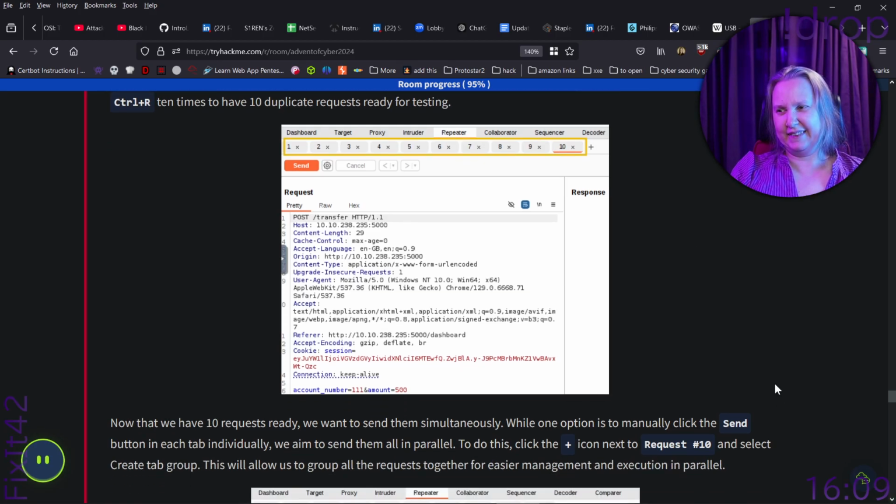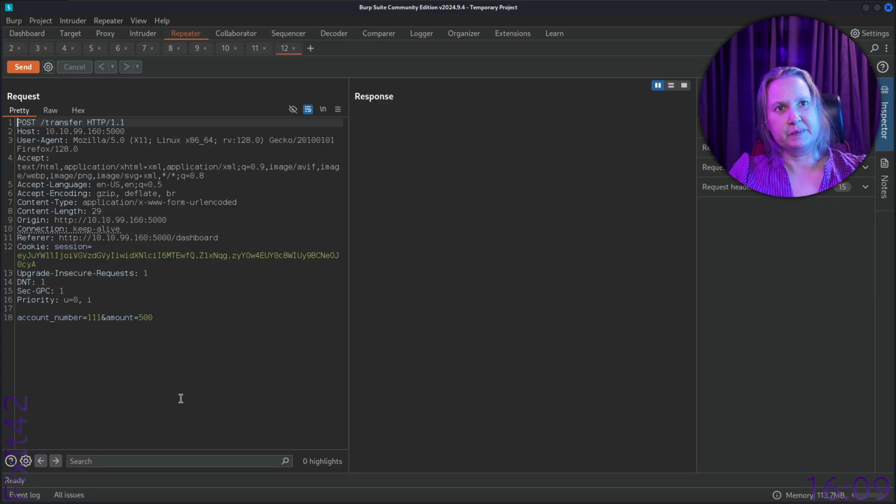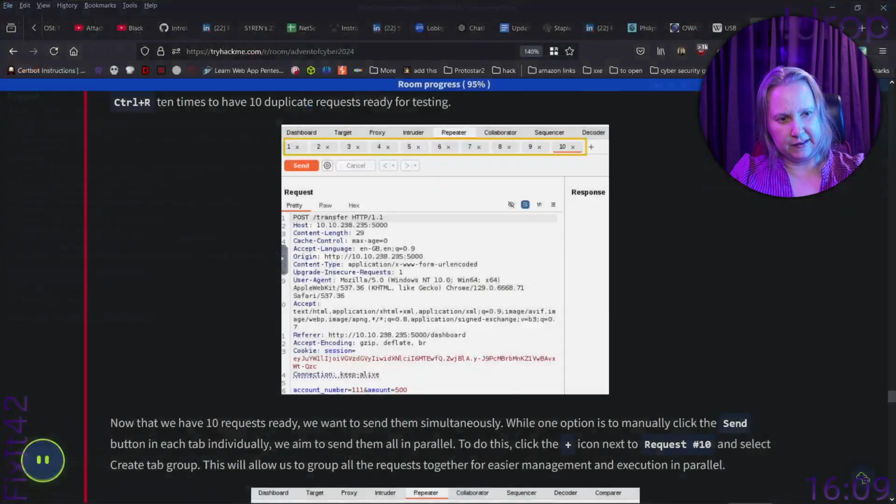Okay. So let's do it. I'm glad I deleted the other one. So 1, 2, 3, 4, 5, 6, 7, 8, 9, 10. I actually clicked it 10 times now, so yeah, let's delete one. Now we have 10.